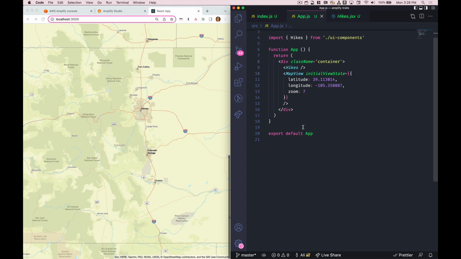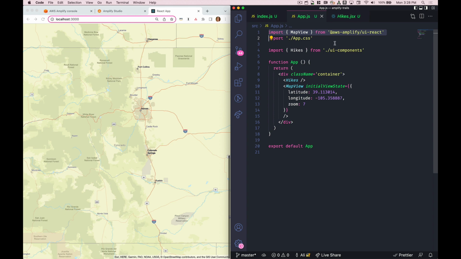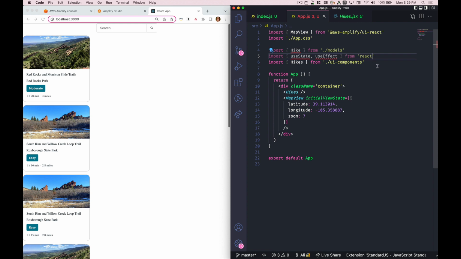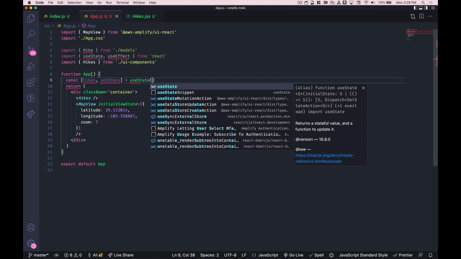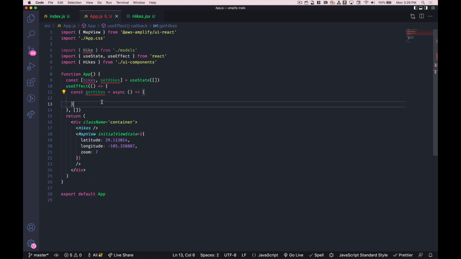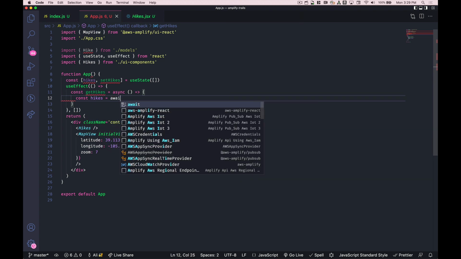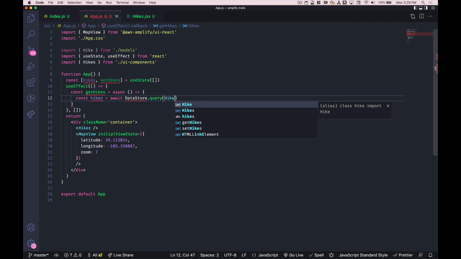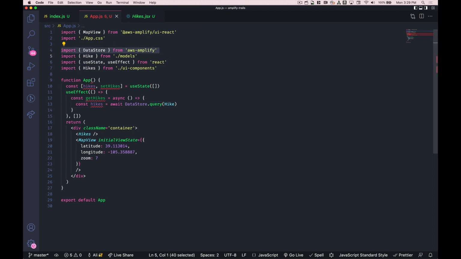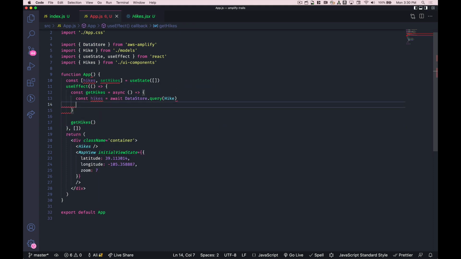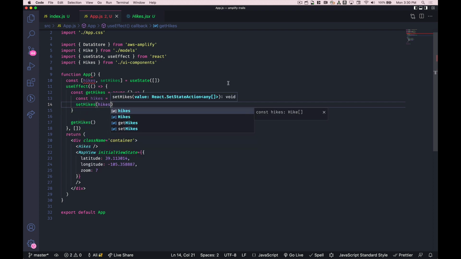Now I want to add markers to my map for each hike. So the first thing that I'm going to do is query to get all my hikes. So I'll import my hike model. I'll also import useState and useEffect from React. I'll create an empty array in state for my hikes. I'll create a useEffect, and I'll run await DataStore.query for my hikes. I'll need to import DataStore from AWS Amplify. Now I'll run the getHikes function and also make sure to set hikes with the hikes that I get back from the query.